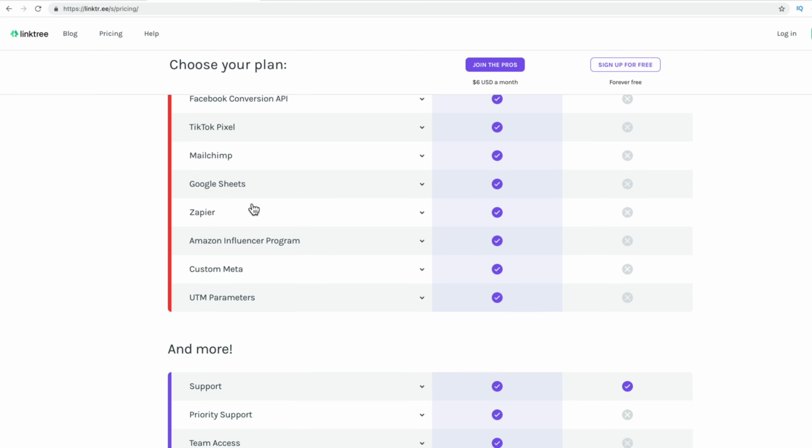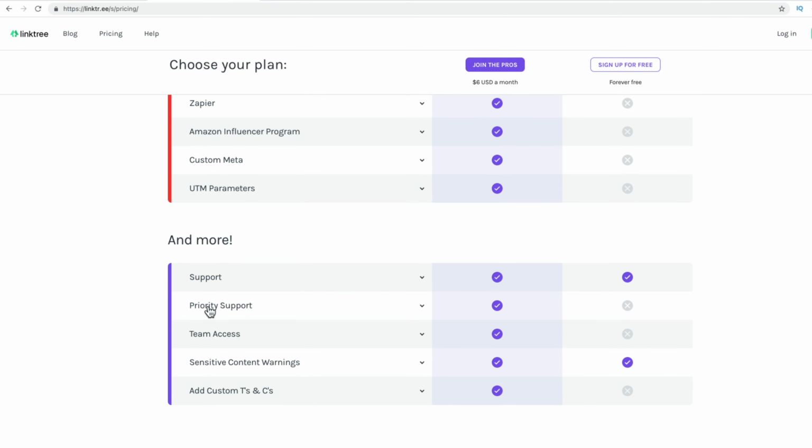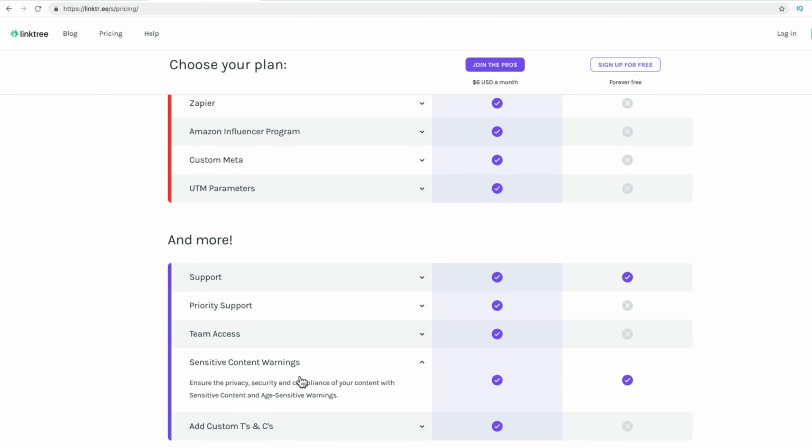You can see all of the integrations here, and that's really no problem. You can integrate WordPress with just about anything and more. Nothing really here of value. Team access, we can add as many users as we want to WordPress. Custom terms and conditions, sensitive content warnings. Those are all things you can easily do inside of WordPress.